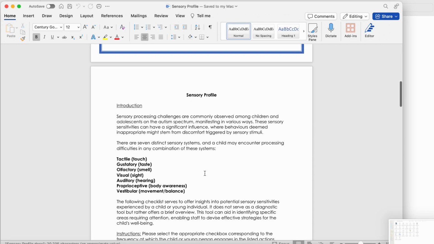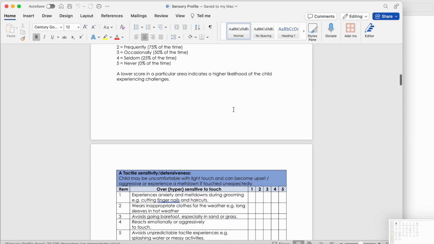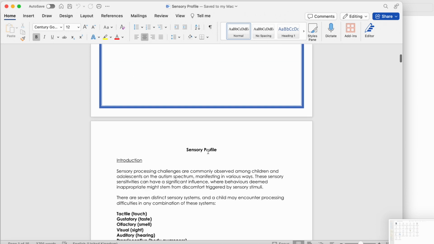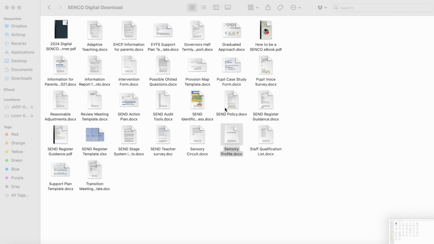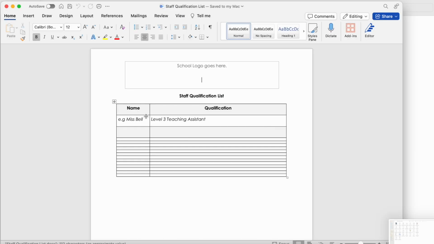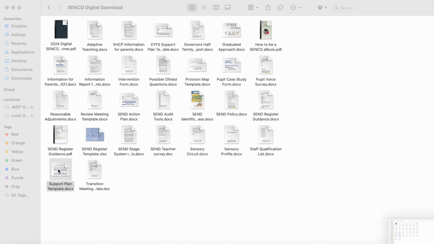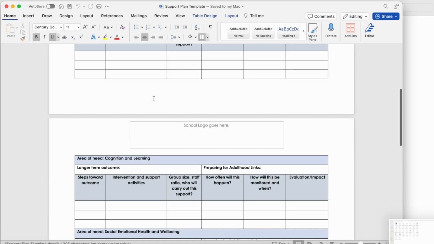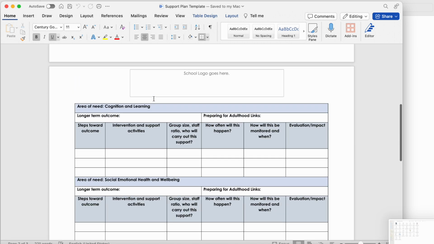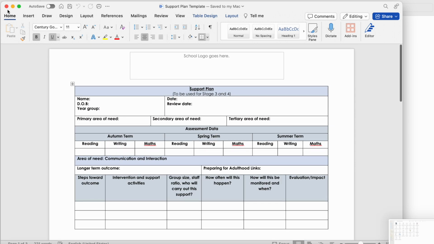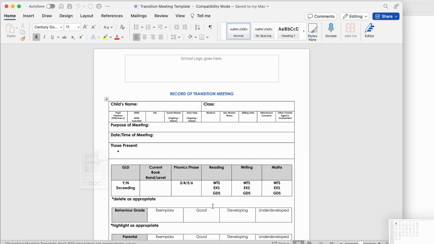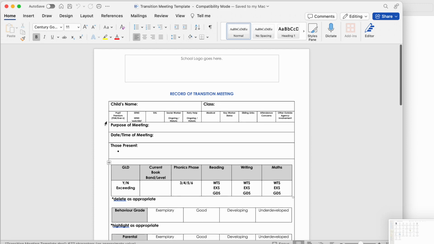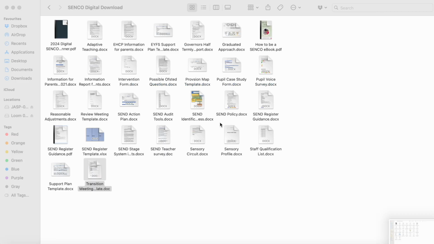I've got a sensory profile so that you can profile your children so that you know which sensory processing challenges they might have. I've got a template for staff qualifications. I've got a support plan template, which is for children who aren't in early years. So this is very similar to what we saw before, but this is for year 1 to year 6. And we've got a transition meeting note template, which can be used for the transition meeting between new class teachers.